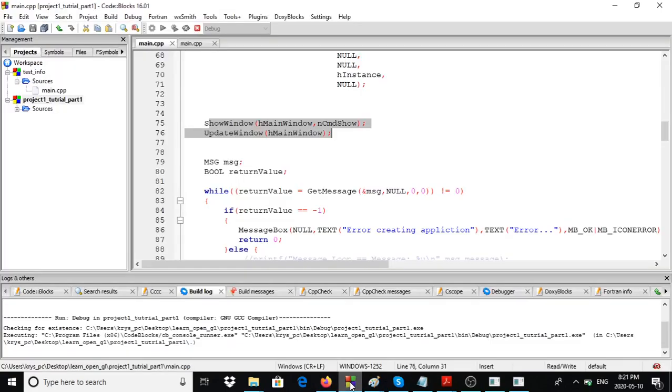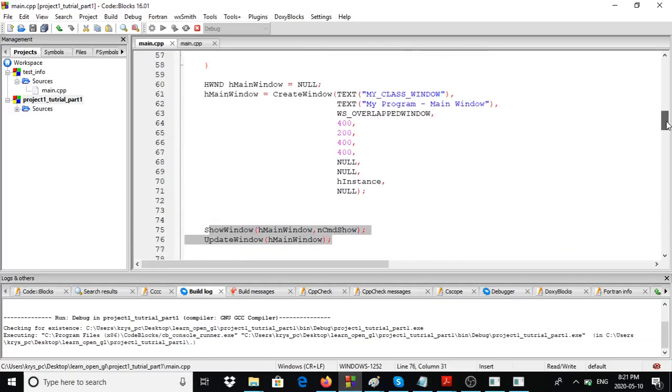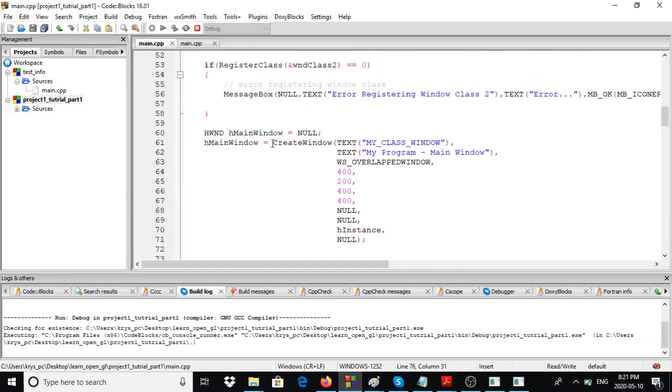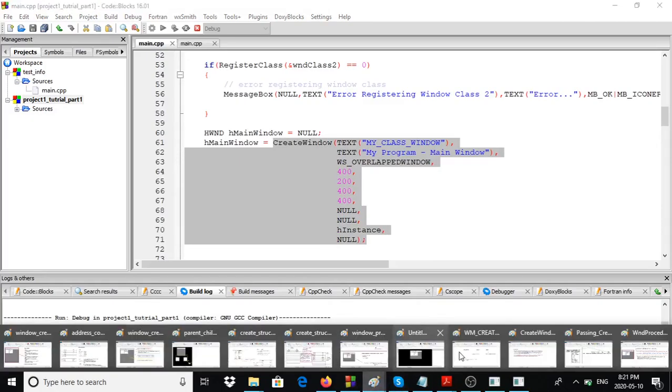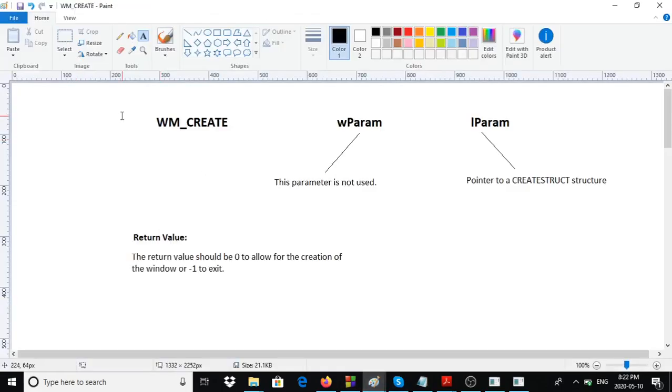The next step: the Windows operating system. When you call this CreateWindow function, what happens is that the Windows operating system is going to send a window message, WM_CREATE, to our window procedure, to our main window procedure. And when it does this, two things happen.